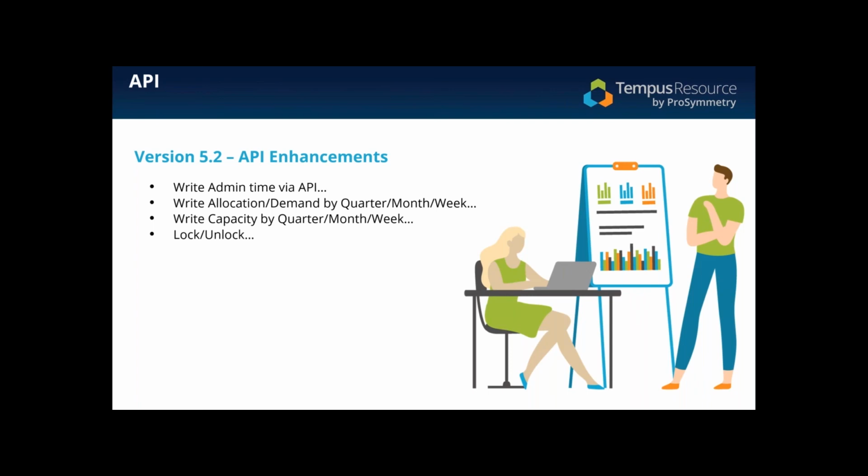So if you had some external system, let's say Salesforce.com, or PeopleSoft, or Workday, where you take a project and it goes into a financial close, and you want to now lock that project in Tempus, you can now make that call back to Tempus programmatically and lock that project to prevent any edits, changes, timesheet submissions, whatever it may be. So locking and unlocking available programmatically.